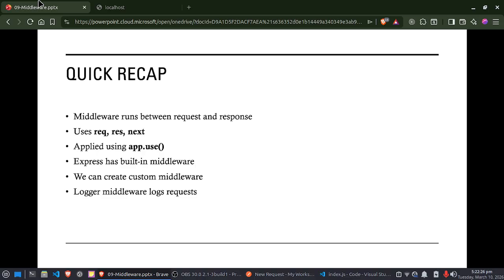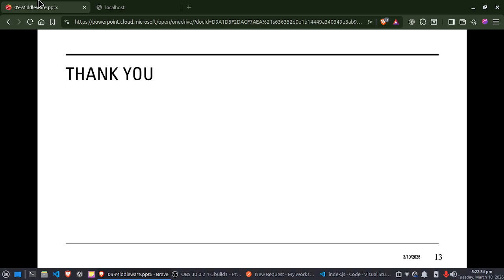In backend development, full stack development, interviews, they mostly ask what is middleware. And in the next video, we will continue learning more Express concepts and build more practical backend examples.